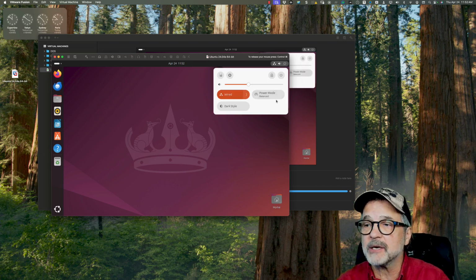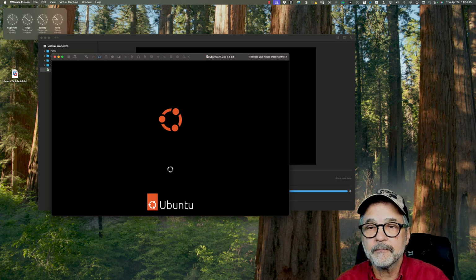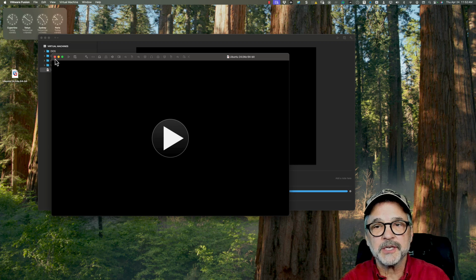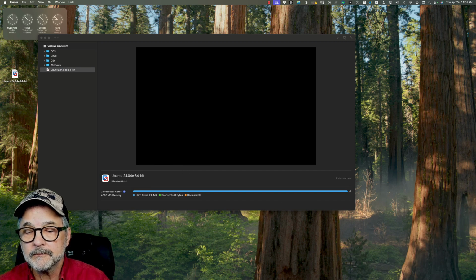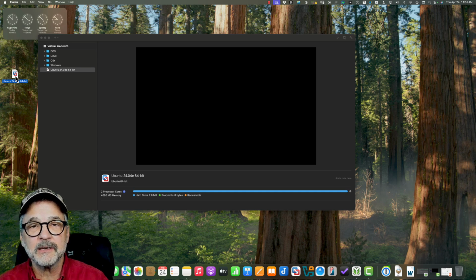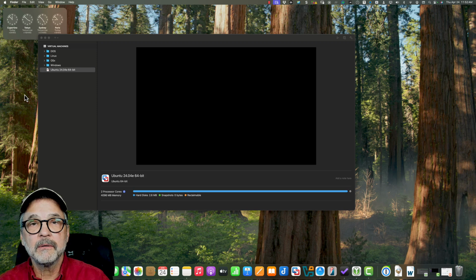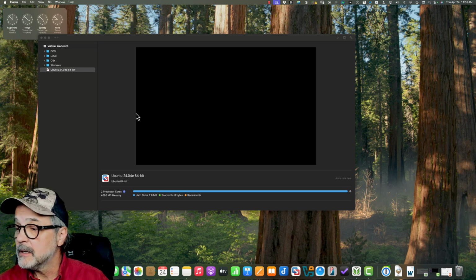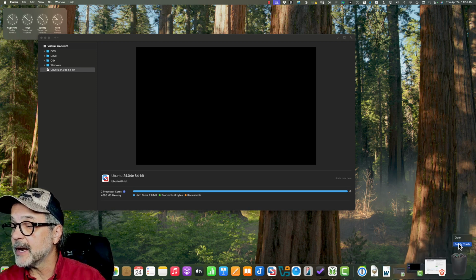So what I'm going to do is shut down my operating system. And I'm going to show you just how easy it is to get rid of this virtual machine. I'm going to close the window. And you can see over here we've got my trash can on the far right. If I want to delete this, all I have to do is right-click, move to trash. Now, it's not completely gone. I'm going to go over to my trash can, right-click on that, and click empty trash.